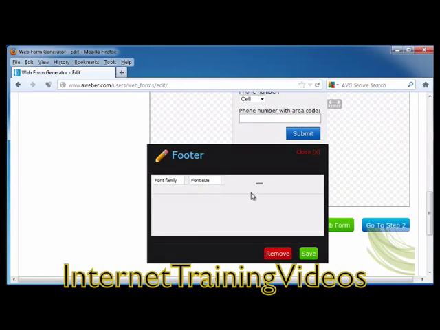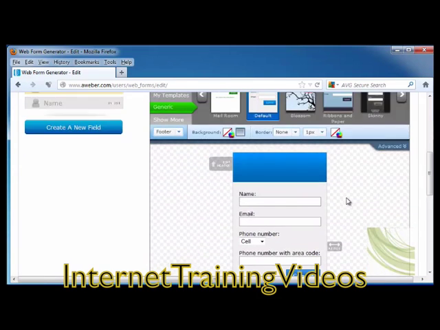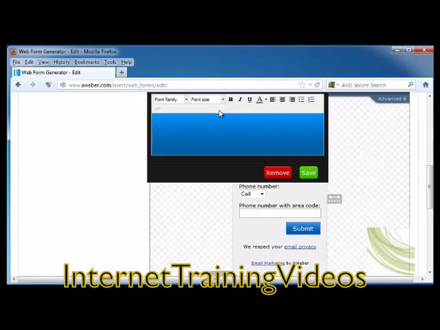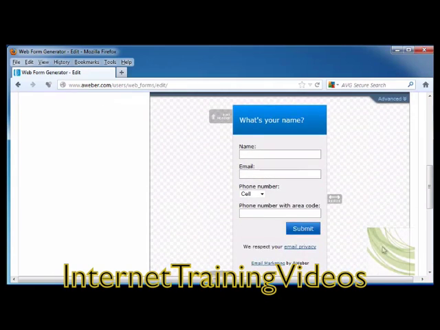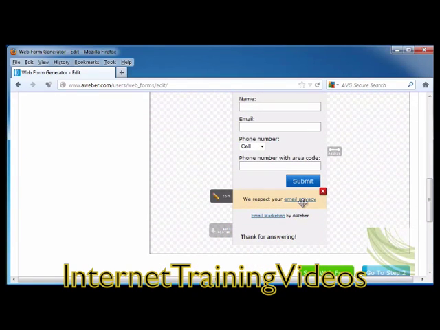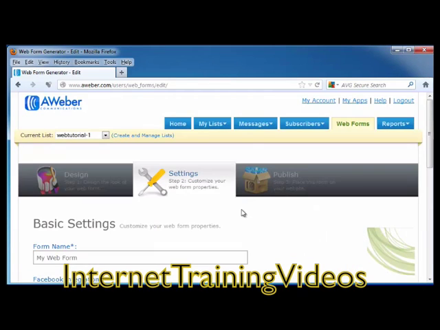We can also edit our footer so you can put in anything you want. Thanks for answering. For instance, you can change your font family, font size, etc. and click Save. We can edit our header. Click on Save, and now this is our full form. It has the email privacy link for Aweber down below that tells them that they are going to keep all of their contact information secure, and then their email marketing ad by Aweber, and it's very small. And we're going to click on Go to Step 2.